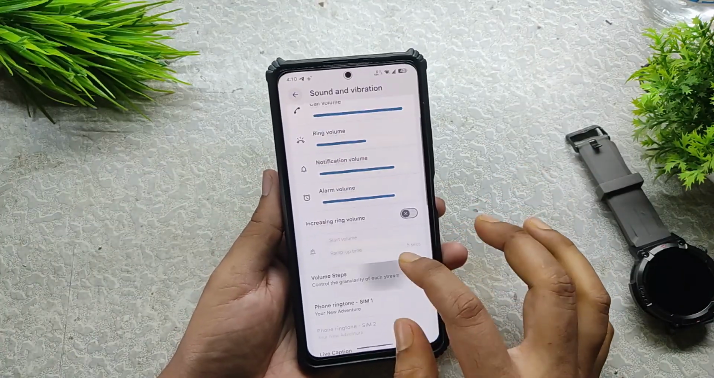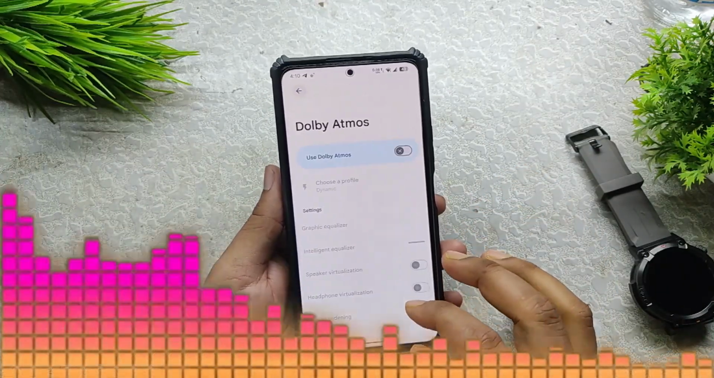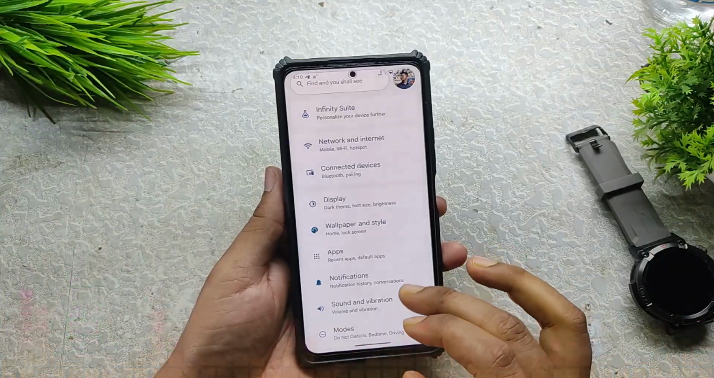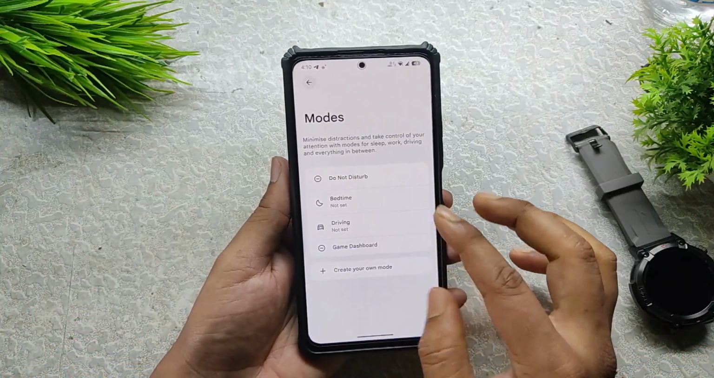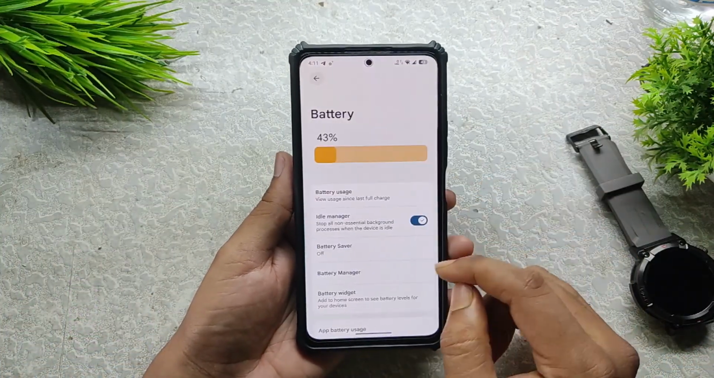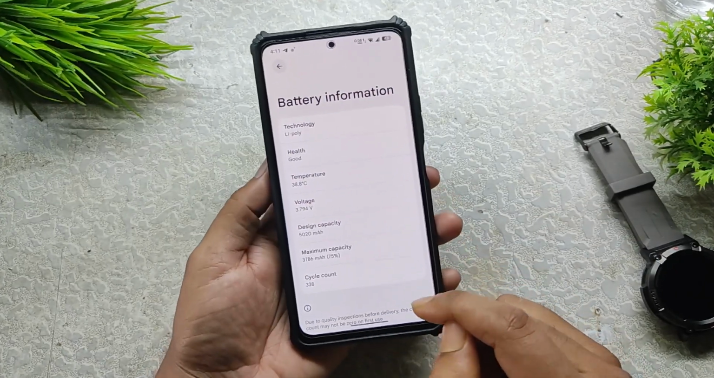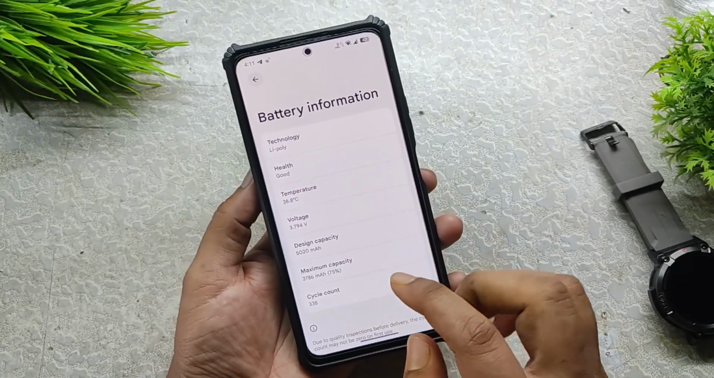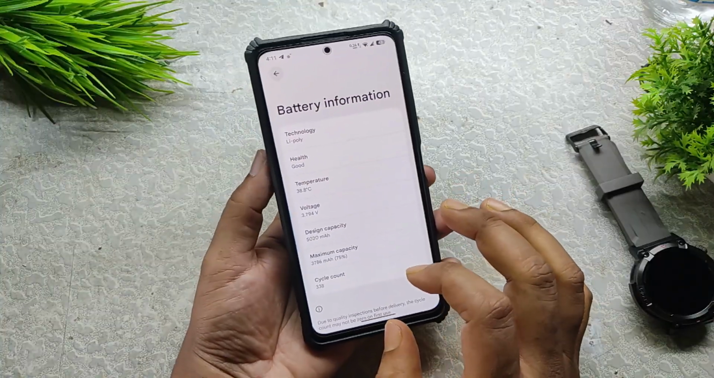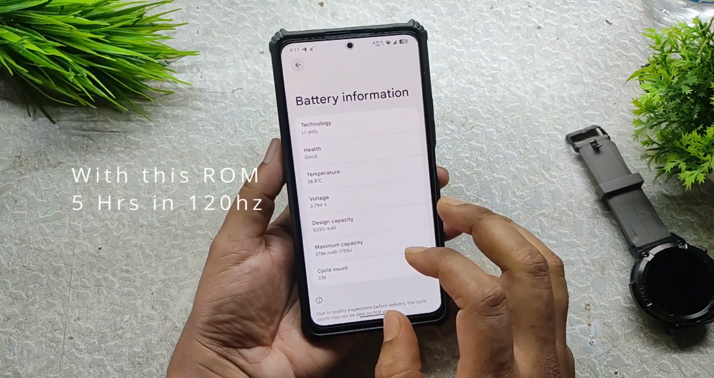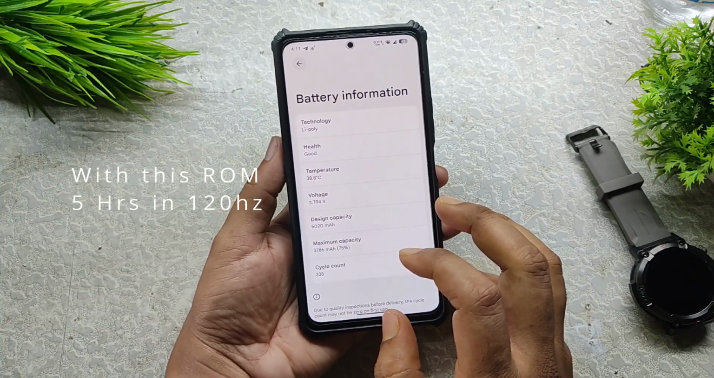We get the increasing ring volume and the Dolby Atmos, which is definitely working. There is no issue. And in modes, we get these modes. Then in battery, this is the battery UI. You get the battery information. You can see I have only 75% battery health, which is not good actually. Although I get 6 hours of screen on time in all the custom ROMs mostly.